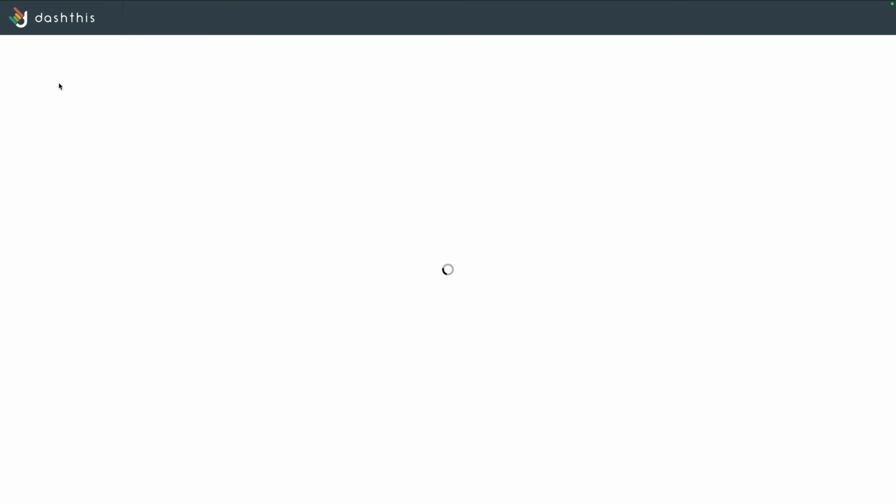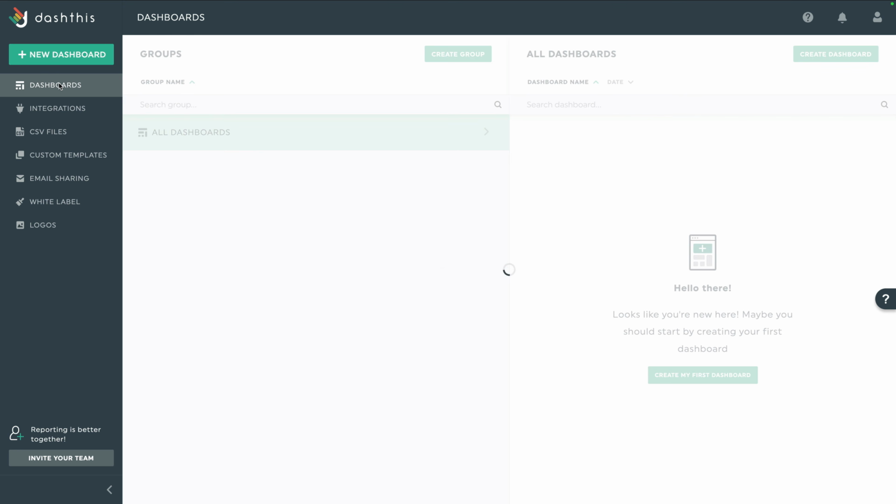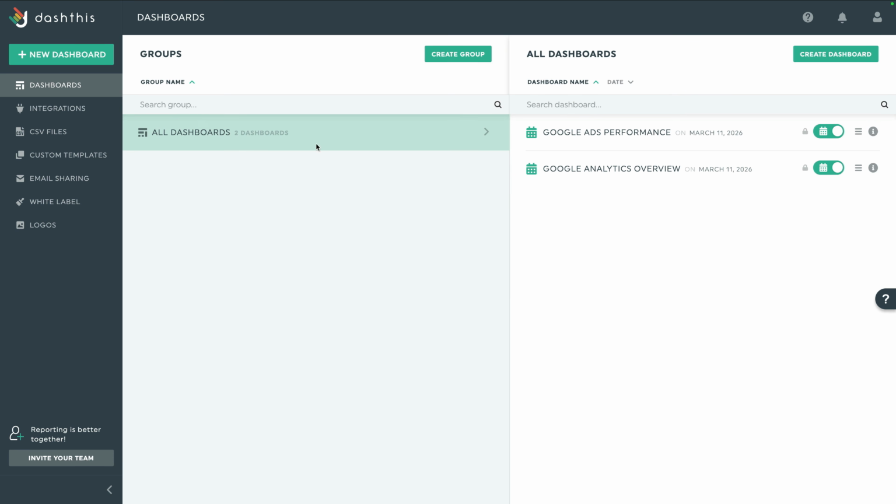This is where you can find the dashboards we've just created. There's also an option to create groups, which let you organize your dashboards into folders. This is particularly useful if you're creating different types of dashboards, or if you work in an agency and you're creating dashboards for different clients.